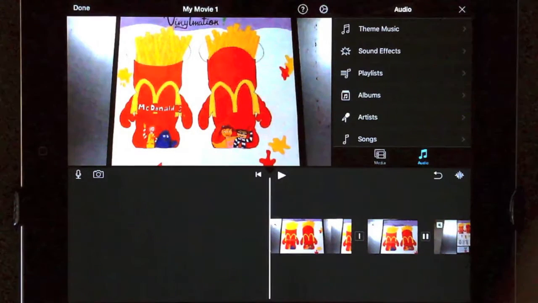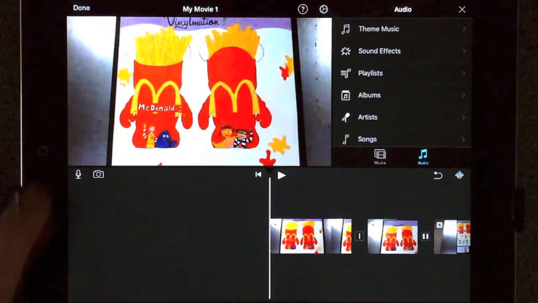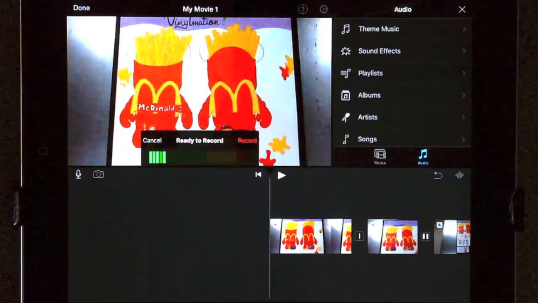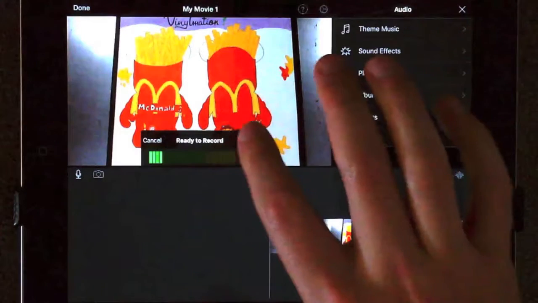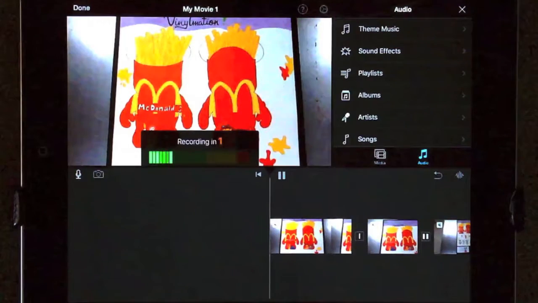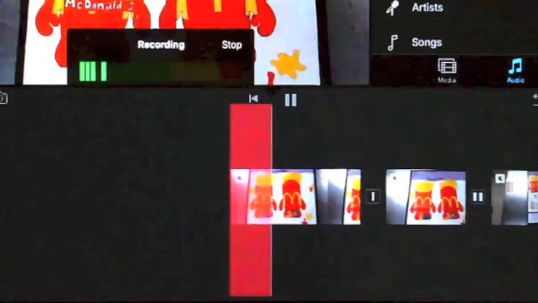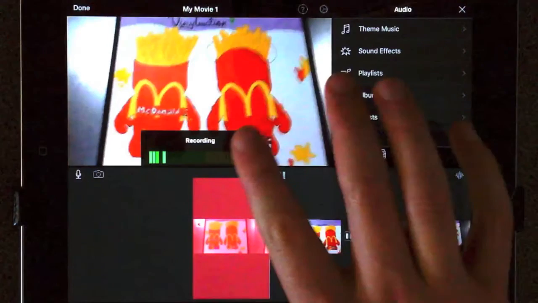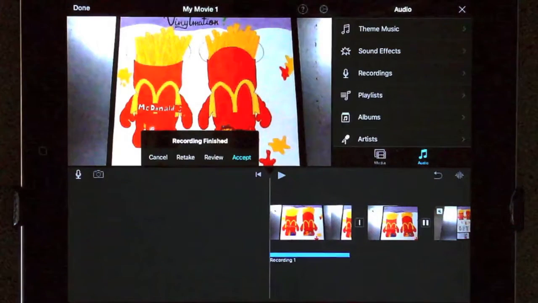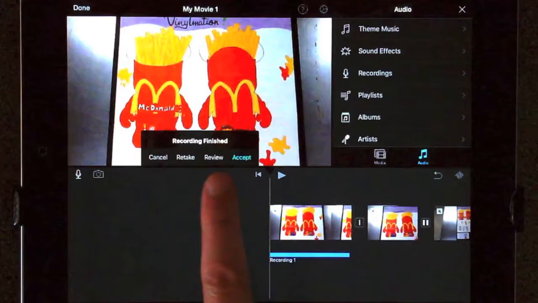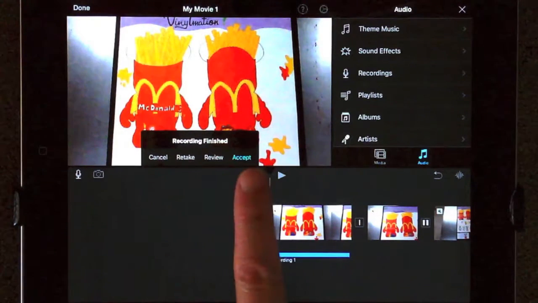Now, let's add a voiceover. In order to add a voiceover, you'll need to select the little microphone on the left side of your screen. Once you're ready, click record. The iMovie app will record any audio that you'd like to appear in your video. When you're finished, click stop and you'll be given a number of options. If you'd like to retake the audio, just push the retake button. It's also a good idea to review the audio before clicking accept.